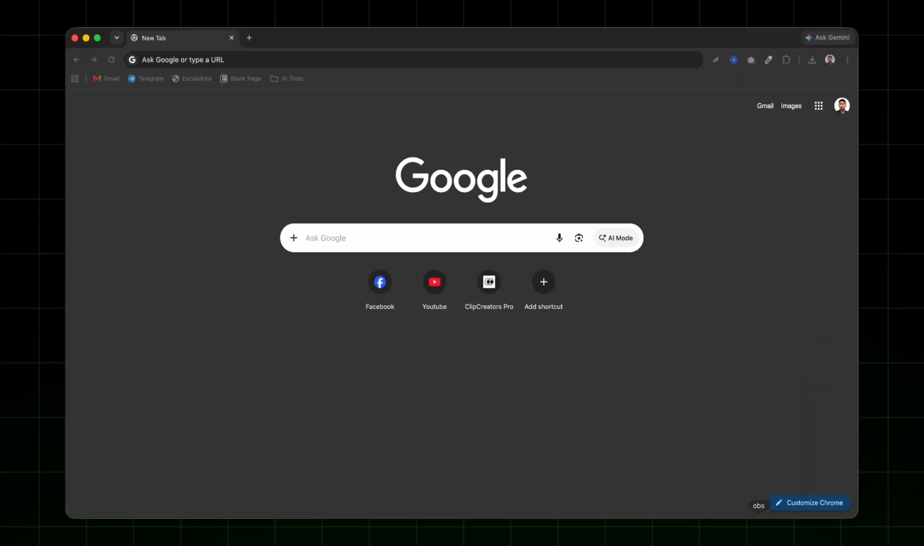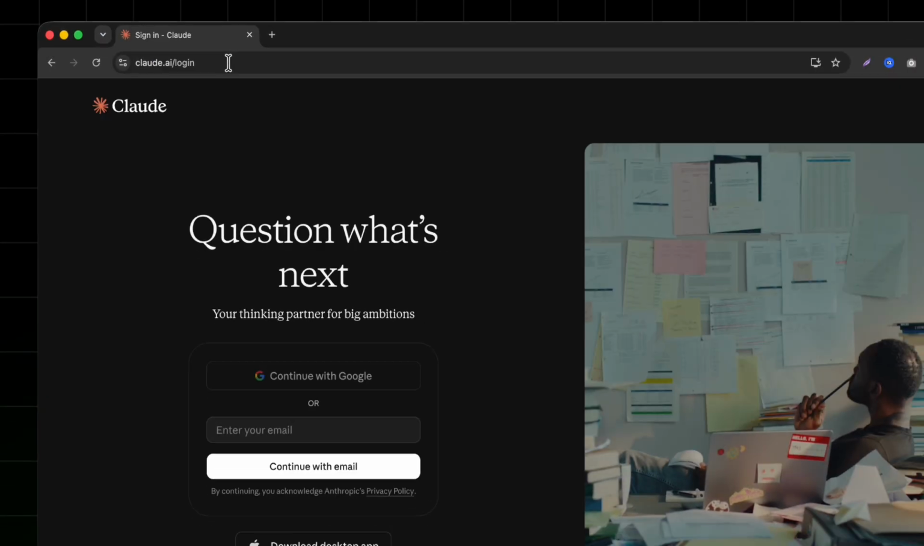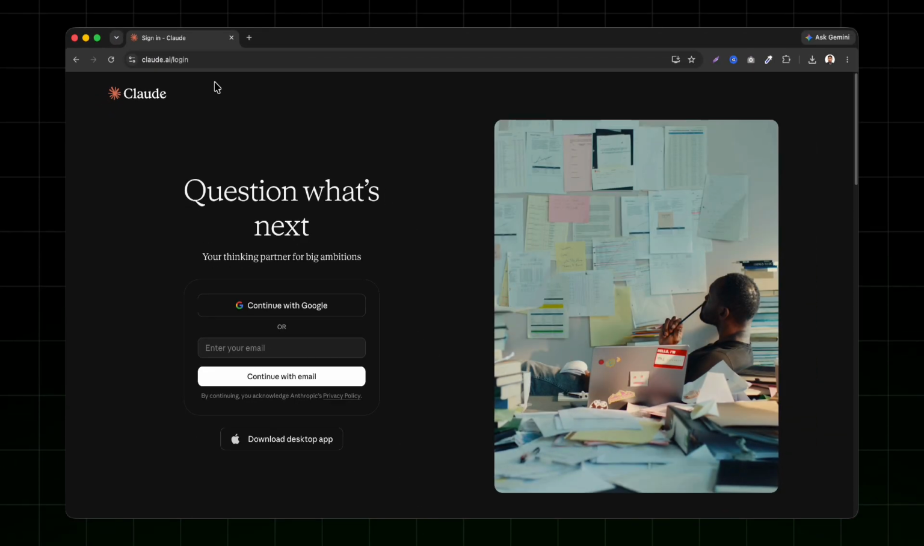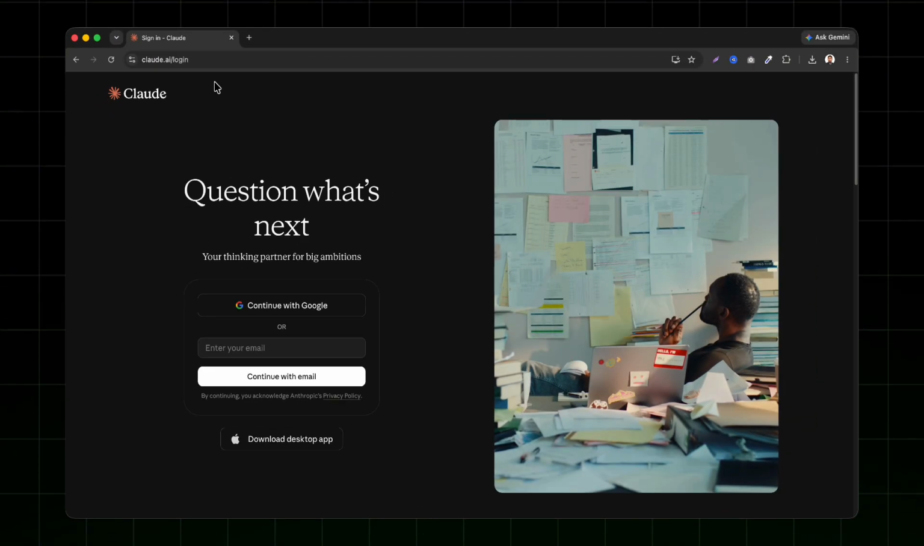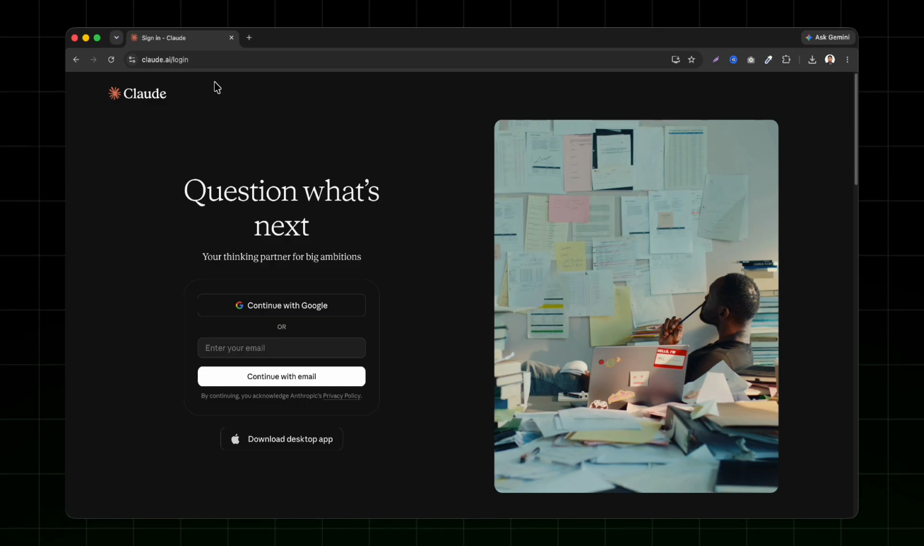Open your browser and go to claude.ai. On the home page, click sign up. Here you can create your account using your Gmail account, your Apple account, or an email address. Choose the option that is most convenient for you.